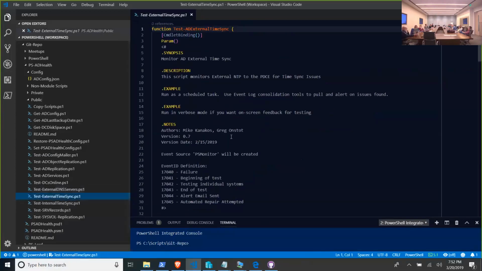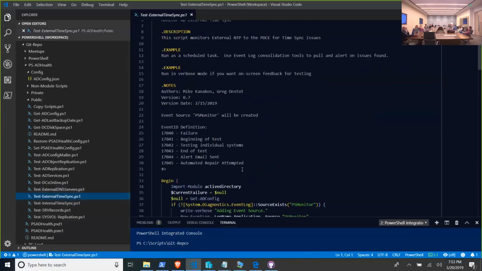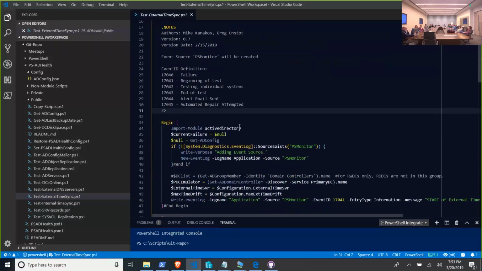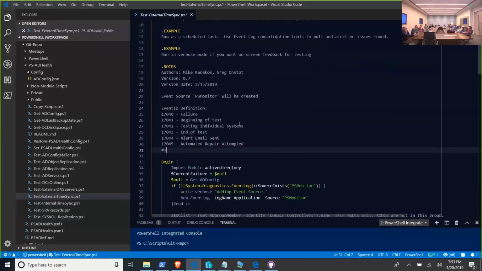External time sync, same basic concept. And you can see here, this one we started building in some logging. Not 100% there yet, but we started building the ability to not only do the test, but send the results to a log. So we're going to do the same basic thing here, and you'll see a lot of repetition here.